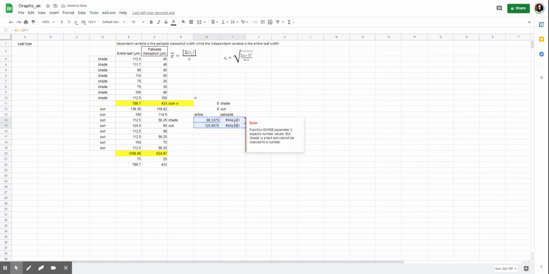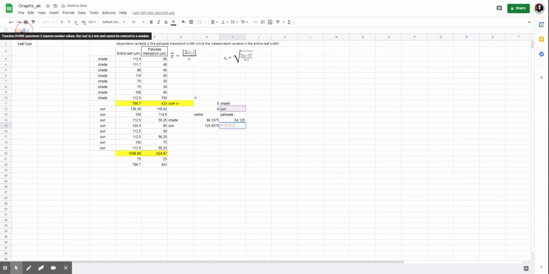There's one thing that I have to do here, and that is when I dragged it, it dragged also where the n was located. So I'm just going to fix that, and rather than an I, that should be in the H column. So those are my means.